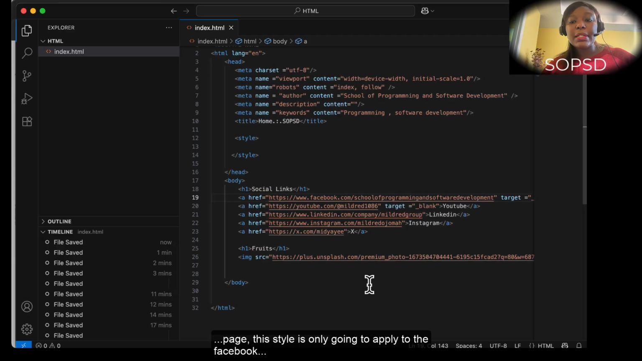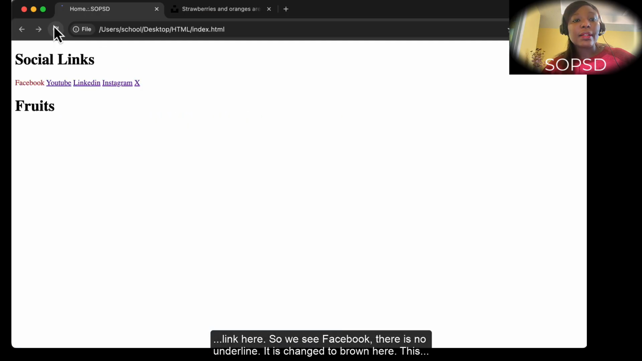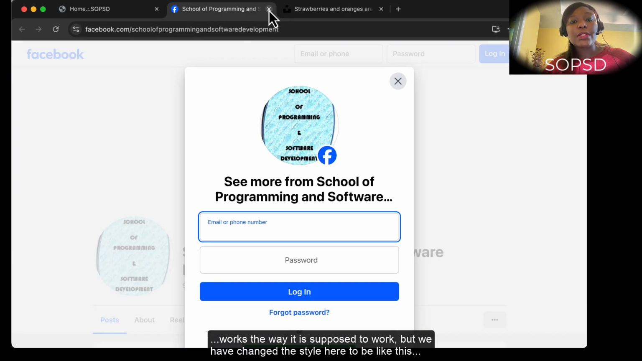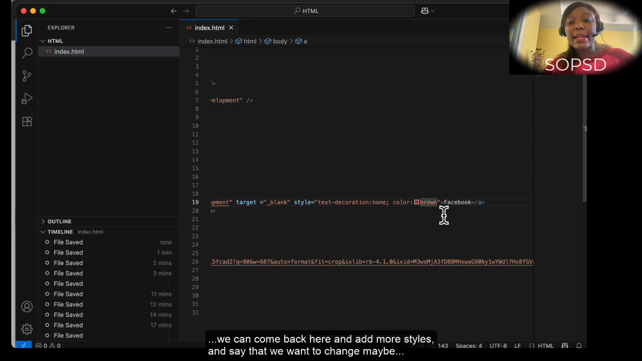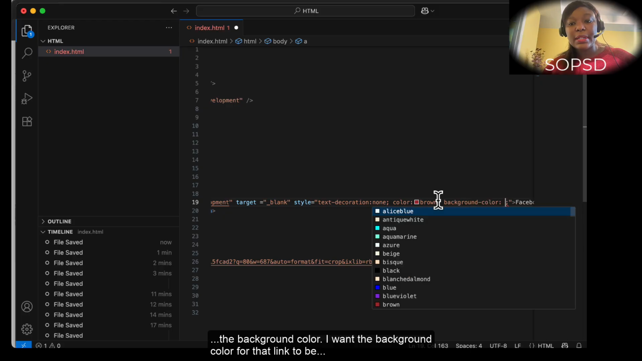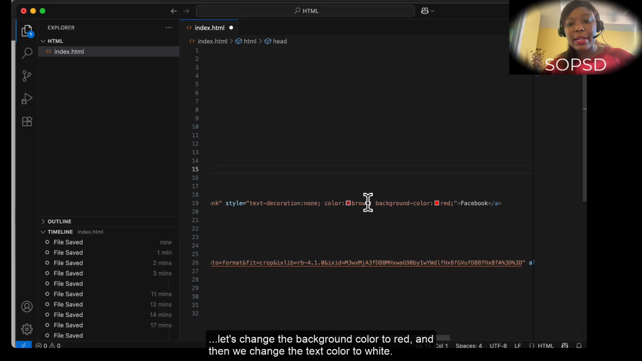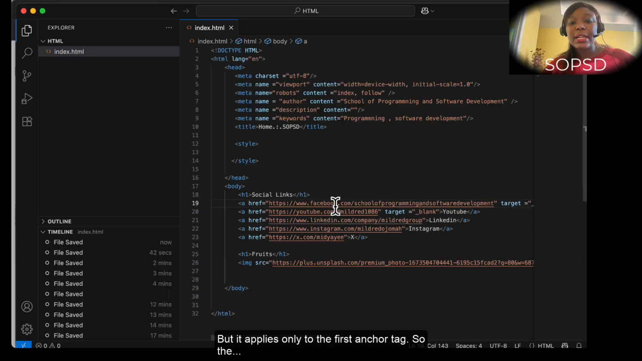When I refresh my page, this style is only going to apply to the Facebook link here. So we see Facebook, there's no underline, it's changed to brown here. It still works the way it's supposed to work, but we changed the style to be like this. We can come back here and add more styles and say we want to change maybe the background color. Okay, I want the background color for that link to be red, and then we change the text color to white. So when we refresh, you can see now we are beginning to make this link look nice, but it applies only to the first anchor tag.